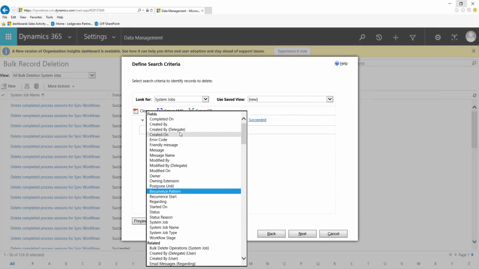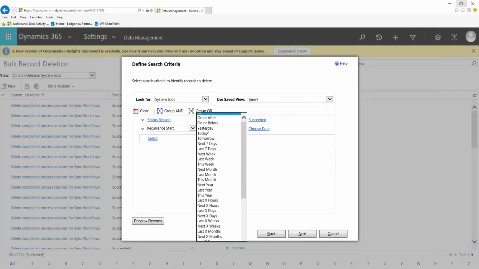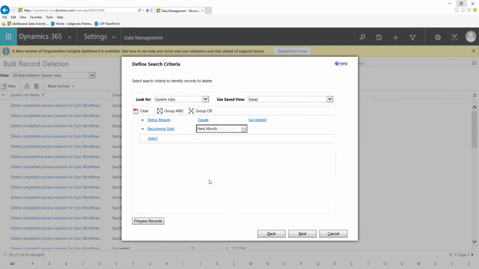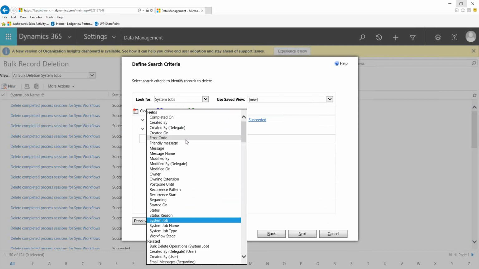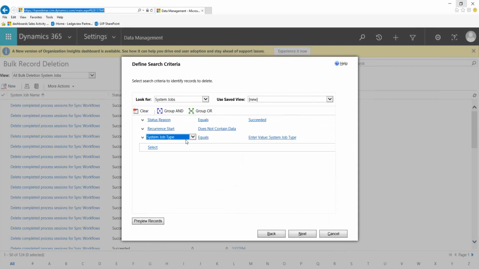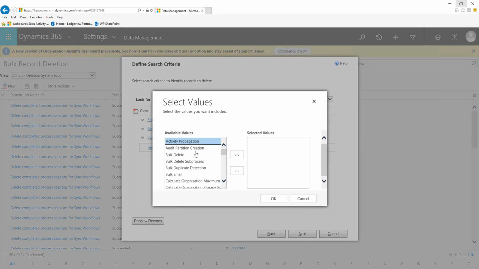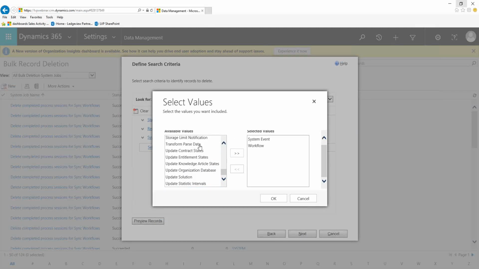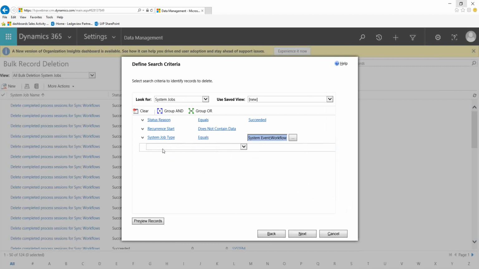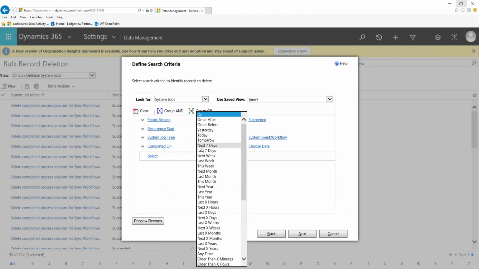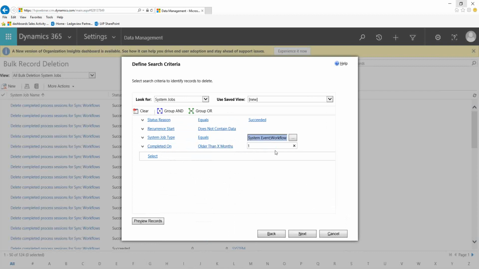We don't want it to be a recurring system job. So recurrence start, we want this to not contain data. So recurrence does not contain data. And then we're going to look at the system job type. And we're looking at two different job types, workflows and system events. So we're going to scroll down here. We're going to go to S for system event and then workflow. And I'm just double clicking them to move them over. Then I click OK. And then one more, completed on older than 1 month. So older than X months, where that X is 1.